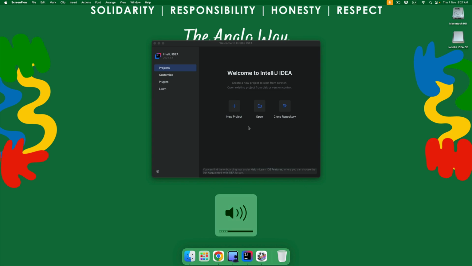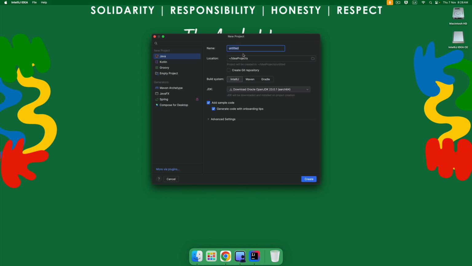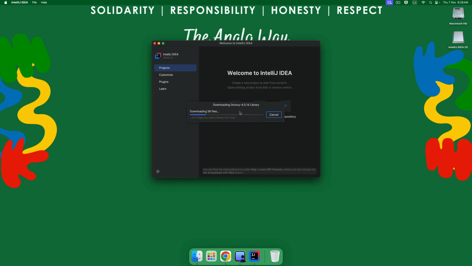Right, okay. So the first thing that we want to do is create a new project. I'm going to call this my first GUI app. Yeah? This is going to be Groovy. Okay, so we need Groovy down here. My first GUI app. And GUI stands for graphical user interface. Okay, create that.